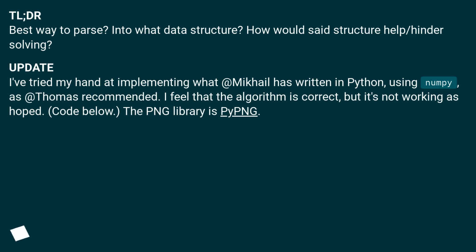Update. I've tried my hand at implementing what Mikhail has written in Python, using NumPy, as @Thomas recommended. I feel that the algorithm is correct, but it's not working as hoped. Code below. The PNG library is pip.